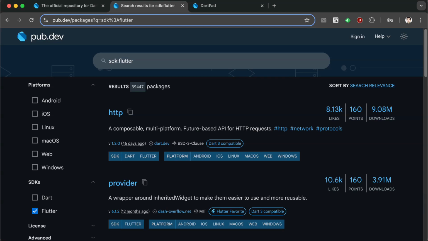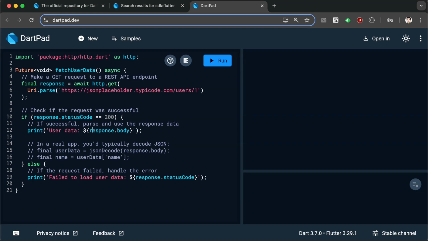Let's look at how we can use this package to make requests from an API. I'm using dartpad.dev that provides a simple environment to showcase the code. First, we need to import our package. We import the http.dart as HTTP so that we can use the HTTP in our code. Next, we have a function which is going to be a future function. So we need the future void and async keywords. If you are not familiar with these terms and concepts, I have a video explaining all about this topic.